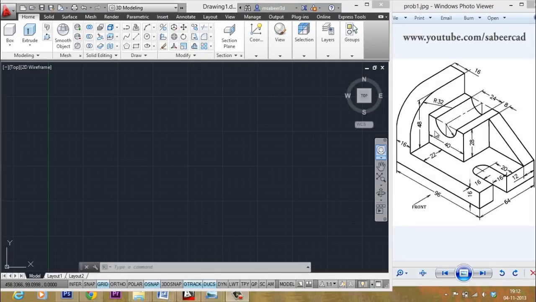In order to refer to this figure whenever necessary, I have kept this figure as well as the AutoCAD software side by side. When you look at the interface of AutoCAD, you can see that I have chosen the 3D modeling ribbon interface. This interface is the most suitable interface to do this problem.